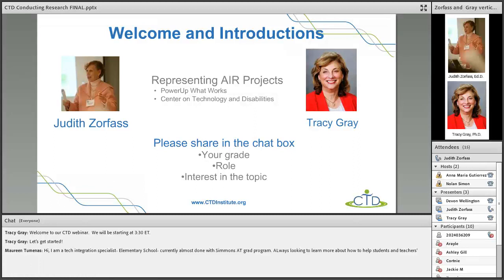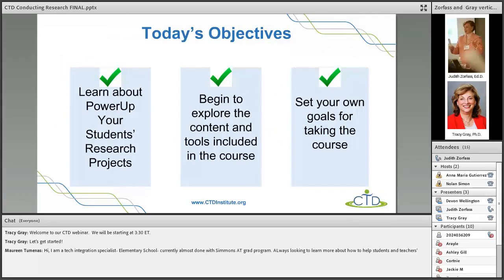So let's go on to the objectives. Today there are 3 objectives for our session. The first objective is that we're going to learn about the course. When we talk about Power Up Your Students' Research Projects, we're talking about students who struggle, students with disabilities. The second objective is to explore the content and the technology tools that are identified in this course. So you'll be learning about some evidence-based practices and how they align with the use of technology tools.